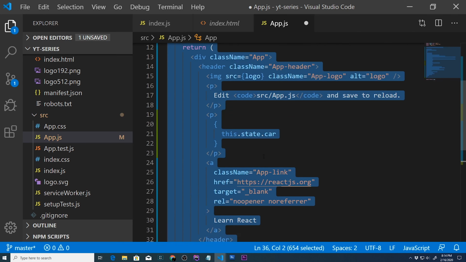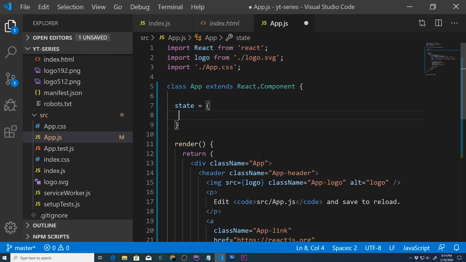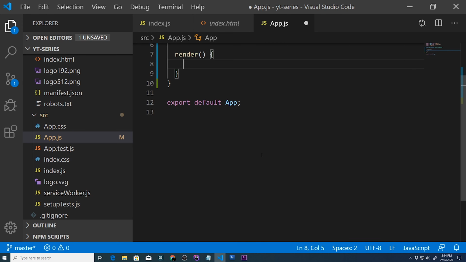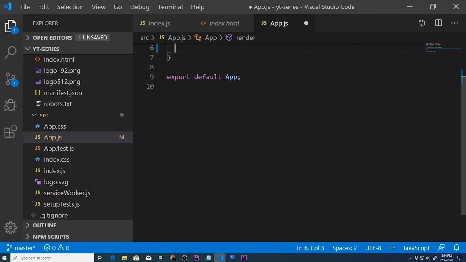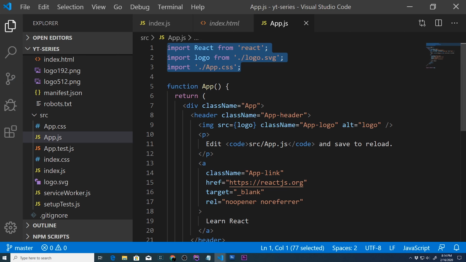So we're going to go ahead and revert everything back. We're going to clear the state. We're going to get out of this render method, bring it back to a functional component, resave it, and everything is working out fine. So this was a little bit of a deeper introduction to everything that we're going to be doing.